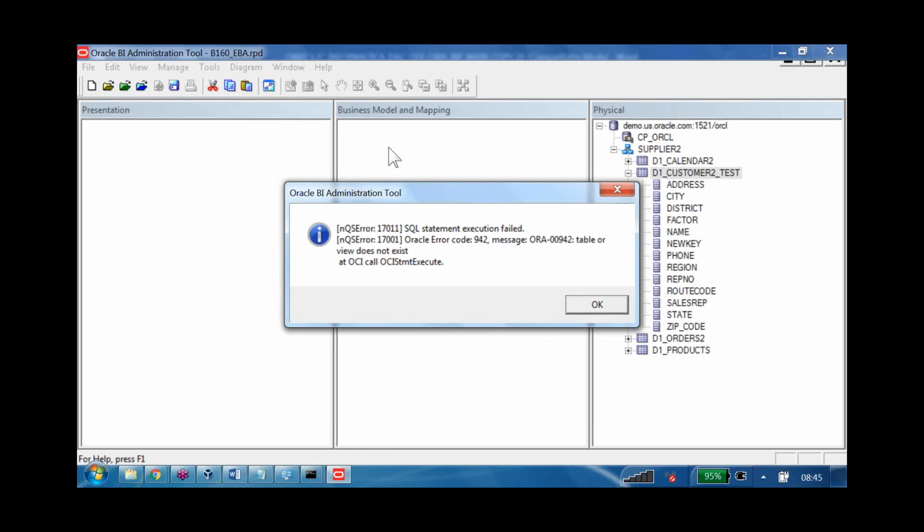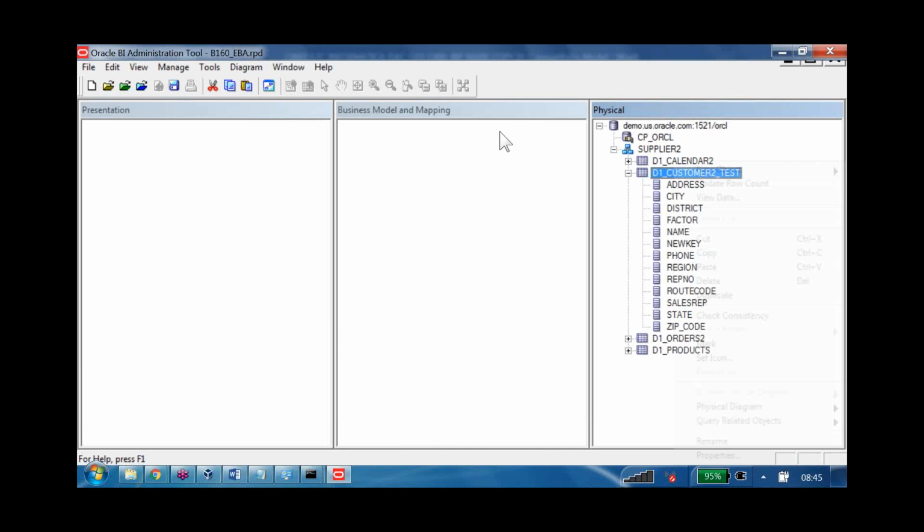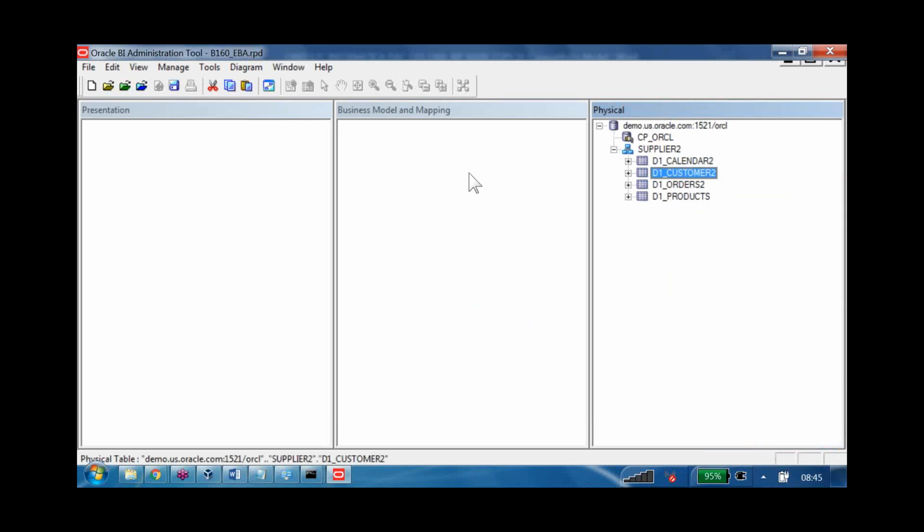We have the table in the database. The database table name is what? D1 underscore customer 2. I have it. Underscore test is not there. So column names and table names you should not change here. So now I am right clicking. Again I am reverting it. Let us go and try to provide here like this. Now you decide.